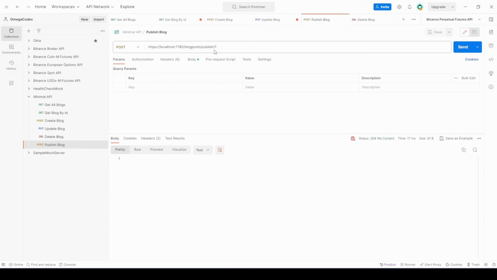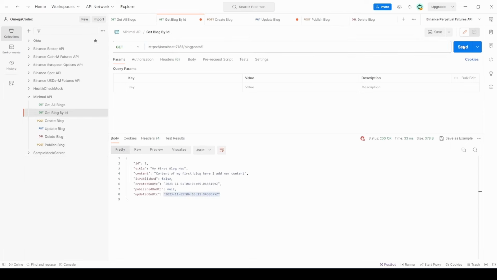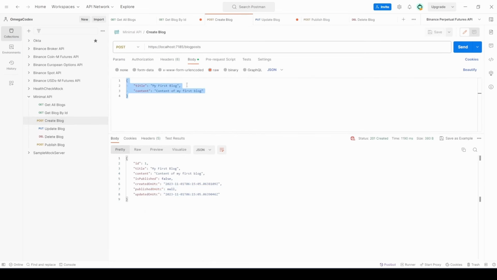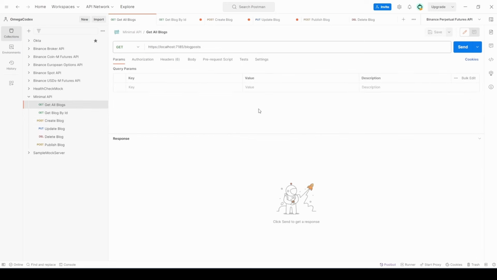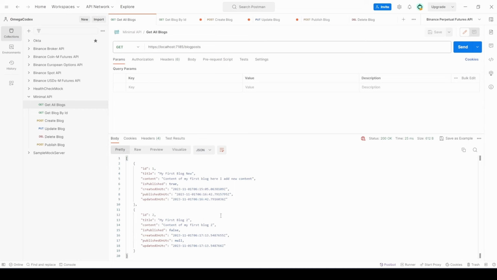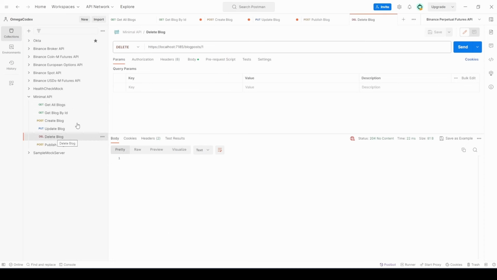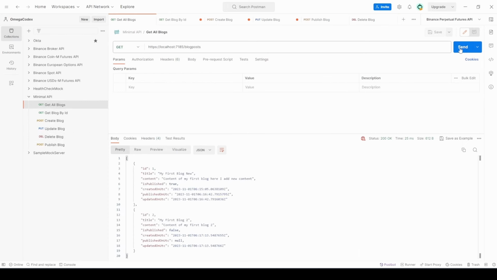Let's come to publish and set it as published. This one is a post request which just takes the ID, nothing else, and we got a successful response. Now if we get the blog, we can see the publish is set to true, and we have a publish date as well. Let's create one more blog, call it blog 2, and it is created with ID 2. So now if we do get blogs, you can see there are two entities, and let's go and delete one. We'll delete the one with ID 1, and now if we do get blog, it should have only one.